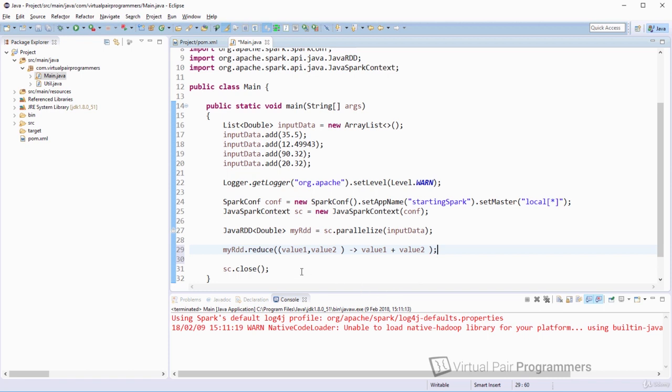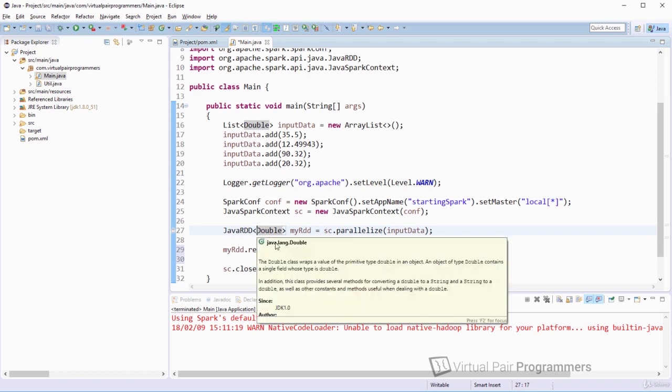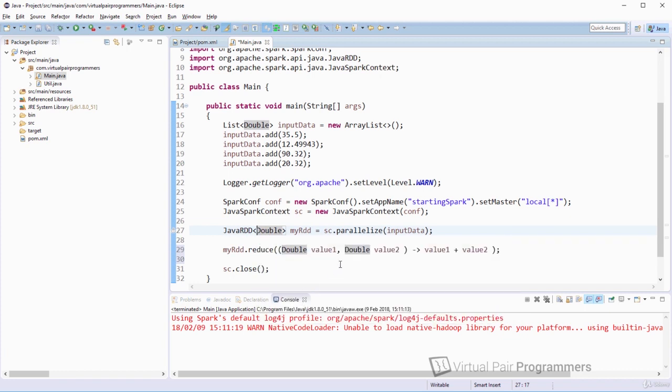You might be wondering, for example, how does it know what the types of value 1 and value 2 are? Surely we should have to declare them. Double value 1, double value 2. And yeah, you can absolutely do that if you want to. But because Java knows that this RDD is working on objects of type double, it knows that the values in the RDD are doubles already, so these types can be inferred.